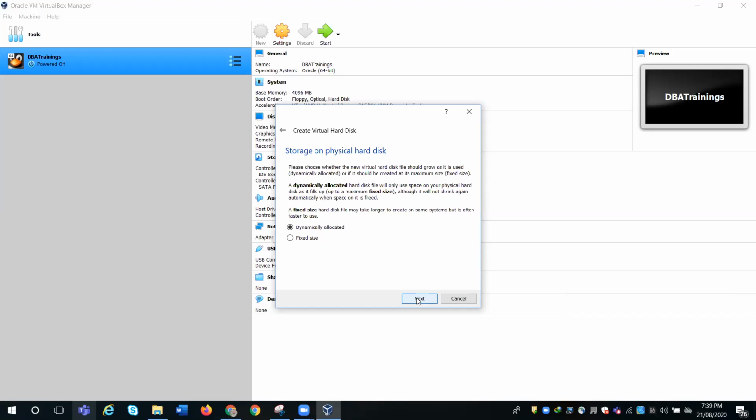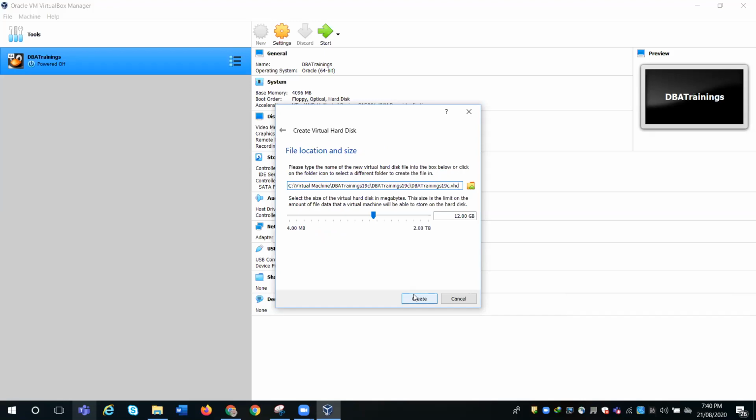So fixed size means if you create a fixed size, the image file will be created on your host system, and it will take almost the same size as you have given. For example, if I give 12 GB, it will take 12 GB. If I have taken 20 GB, then 20 GB. To avoid that, I always prefer dynamically allocated. It is more flexible storage management, and we choose it because it depends on my actual use, not on the size I have given. So let me click on next.